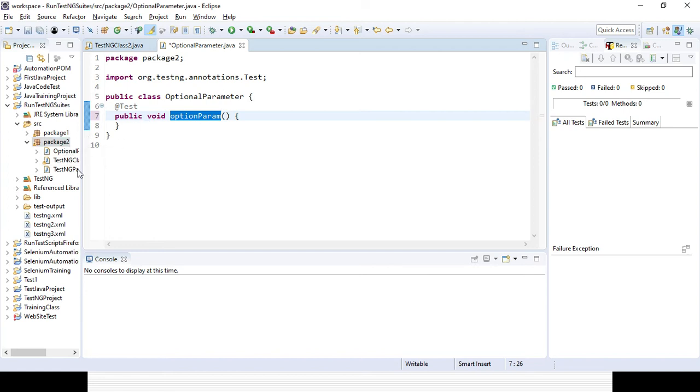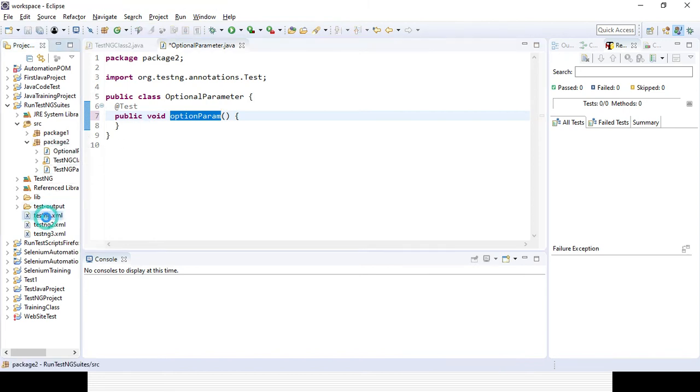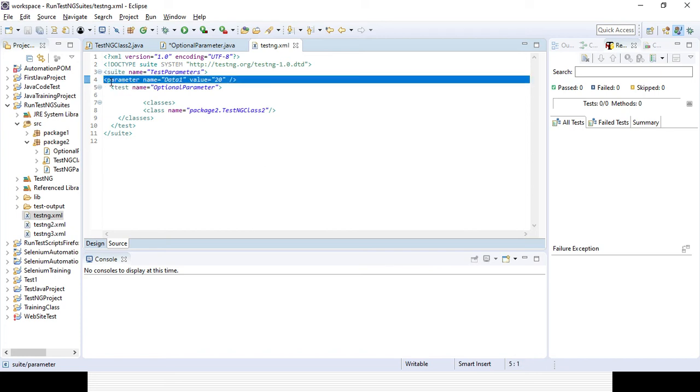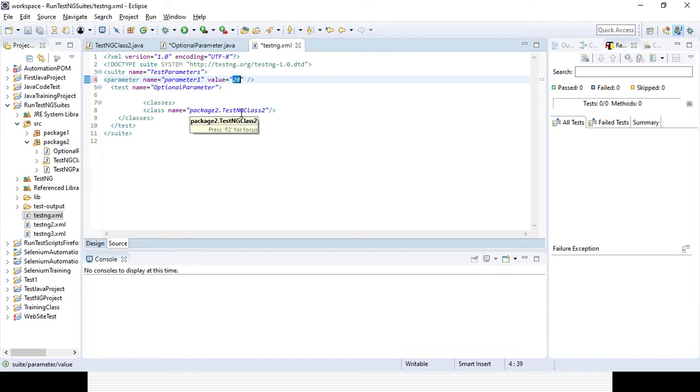So if you open the TestNG XML file, you can see the parameter name I already used in the last session. I can use that particular syntax, parameter name equal to something and value equal to something. Suppose I am giving the name as parameter 1, and the value is parameter 1 value. That is the value. Okay, so that's what I am giving.